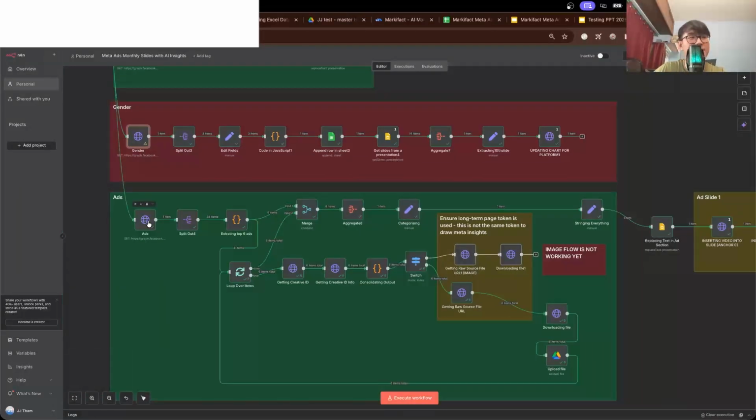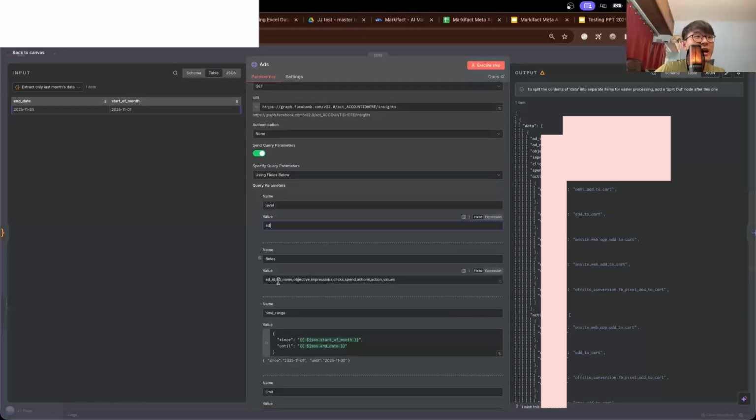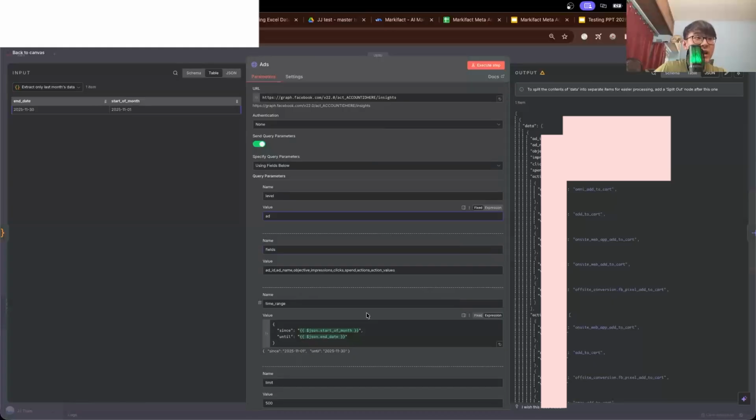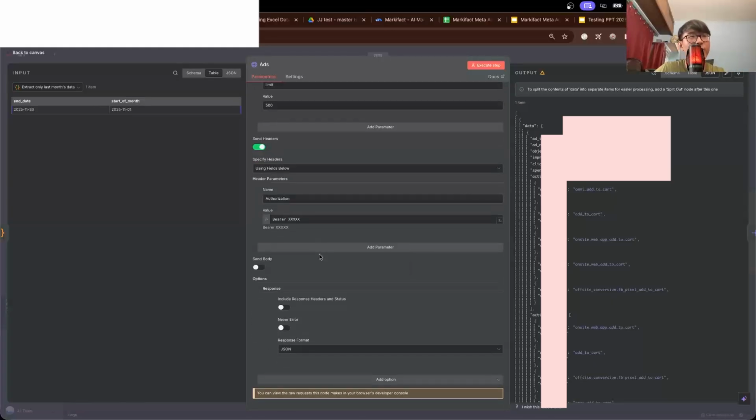First, I pull ads data from the API. The URL is exactly the same. I'm being a broken record by now, but make sure you refresh and put the right account ID here. Level, this is where I change it to ad. Fields, I have ad ID, ad name, objective, impression, click, spends, action, and action values. I have the time range accordingly. Make sure you use your long-term access token gotten from Facebook directly.